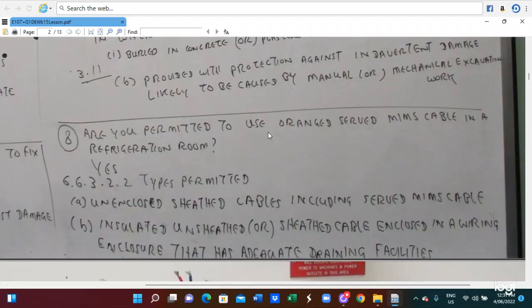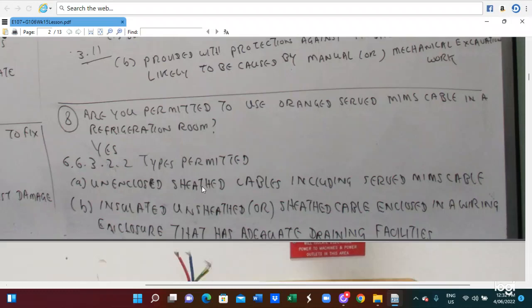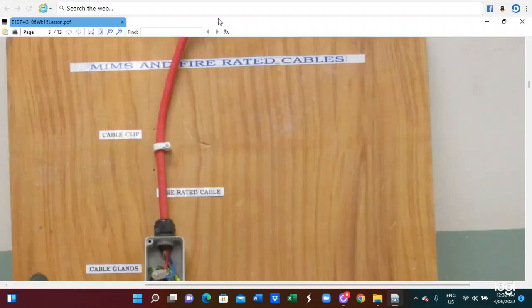Also, are you permitted to use the MIMS cable in the refrigeration room? Answer: yes, because of clause 5.6.3.2.2, the type is permitted. With this clause, we can use the MIMS cable in the refrigeration room.